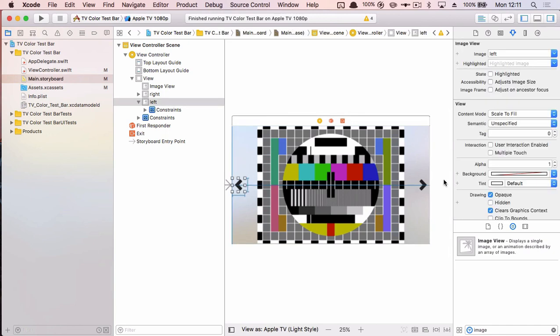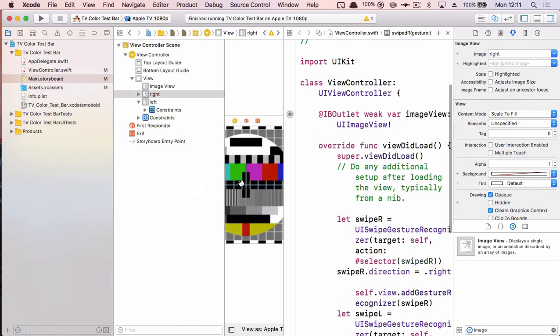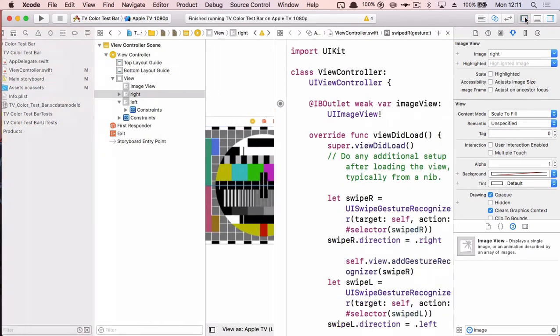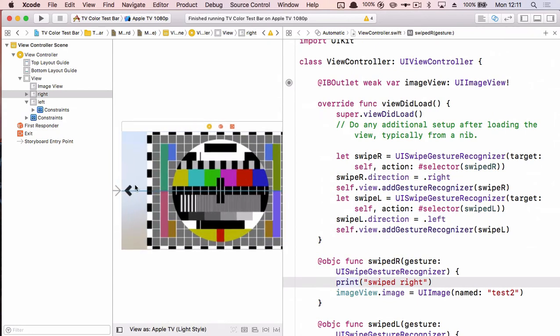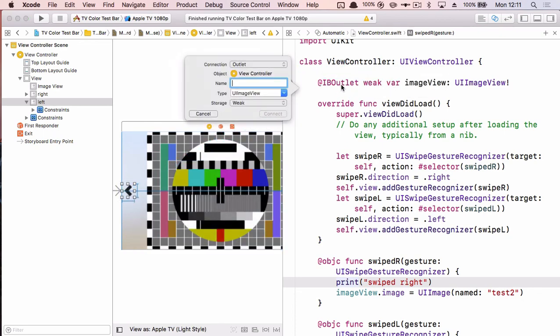Now we should actually link these to our main coding file. So open up the assistant editor. And if it's a bit cramped, you can turn off these icons at the top, which give you more space to work with. So control, click and drag. Somewhere at the top is always best. Left image view.